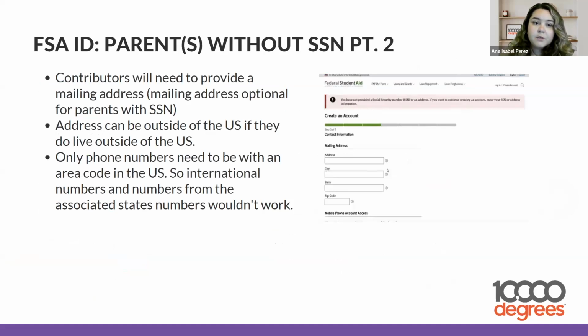For our parents that don't have a social security number, they will have to provide a mailing address. And again, make sure that they're putting a permanent mailing address where they're going to be able to receive mail, etc. And if they do need to change, they can change it later on. The mailing address is optional. We still encourage our parents who do have a social security number to still fill it out. But again, this is going to be a requirement for our parents with no SSN, optional for our parents with an SSN.